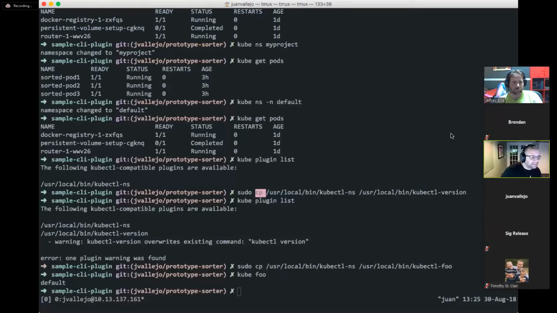Any more questions? Yes, Chris asked, with the new plugin implementation, do you have to use a CLI-runtime package, or is that just meant to help implement new plugins?